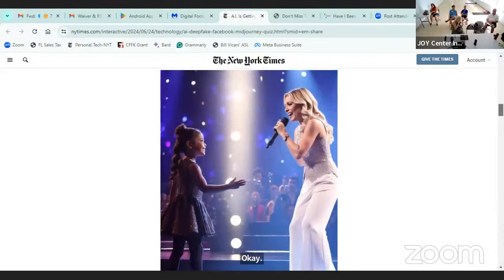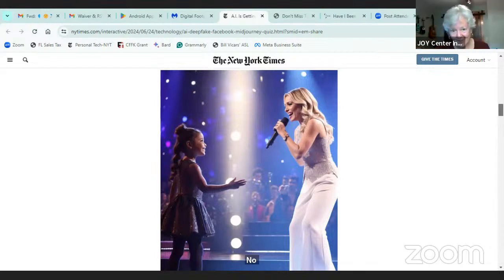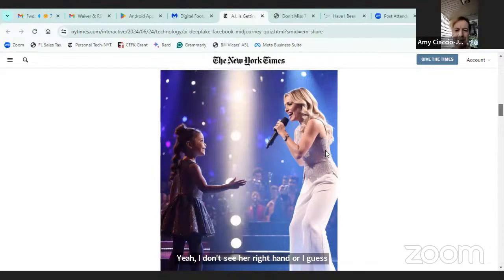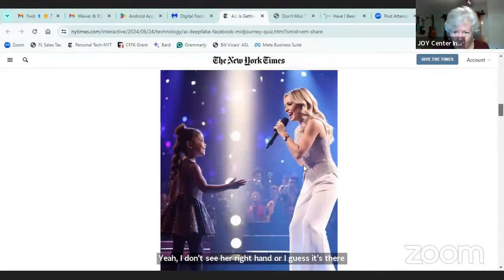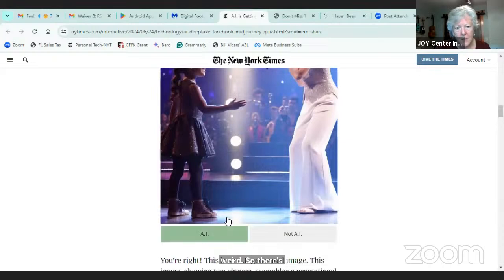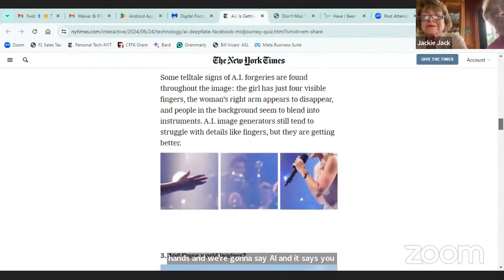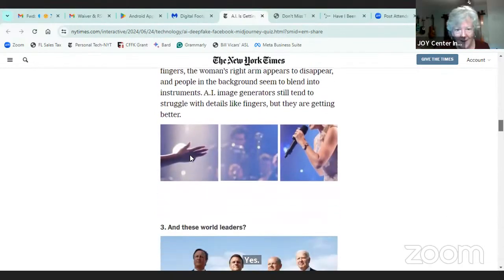Okay, how about this one? Real or not? No. I say no on this one. Yeah, I don't see her right hand, or I guess it's there. You've got an arm here, but not a hand here. And I don't know what child would put their hand out with their pinky bent back. That's weird. So there's not enough fingers on that hand. So I'm going to go with simply looking at the hands, and we're going to say AI. And it says, yes, this is an AI generated image. The hand and the hand. Very good call on that one, Amy.